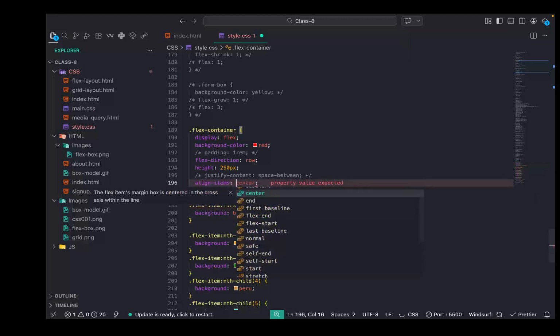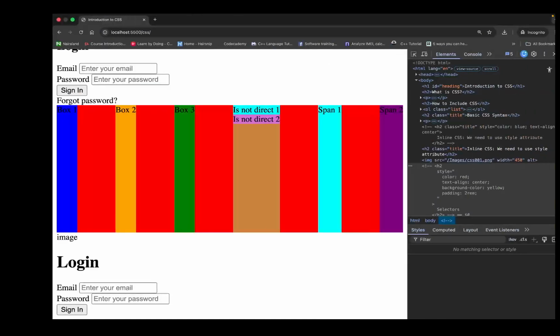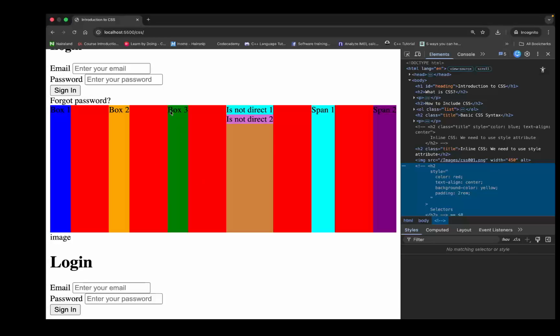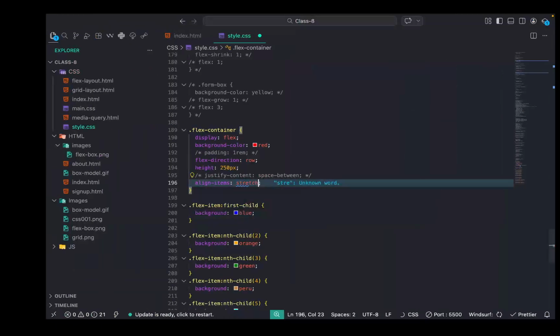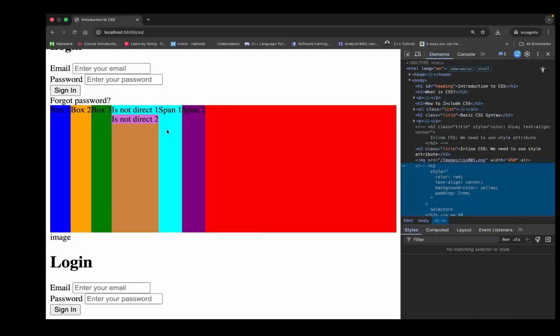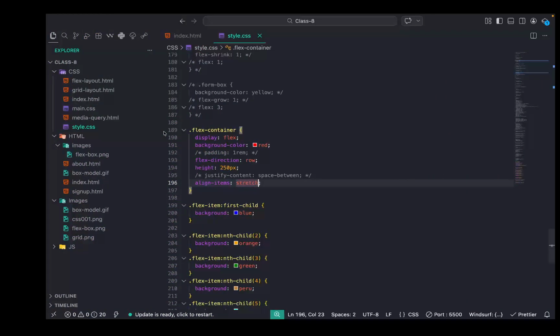So we can always use align-items. And if you look at it, by default, all of them are stretched. It will stretch everything. This is what is there by default. So if I type it, nothing will change, because it is stretched by default. Apart from stretch, we can use other values in there.